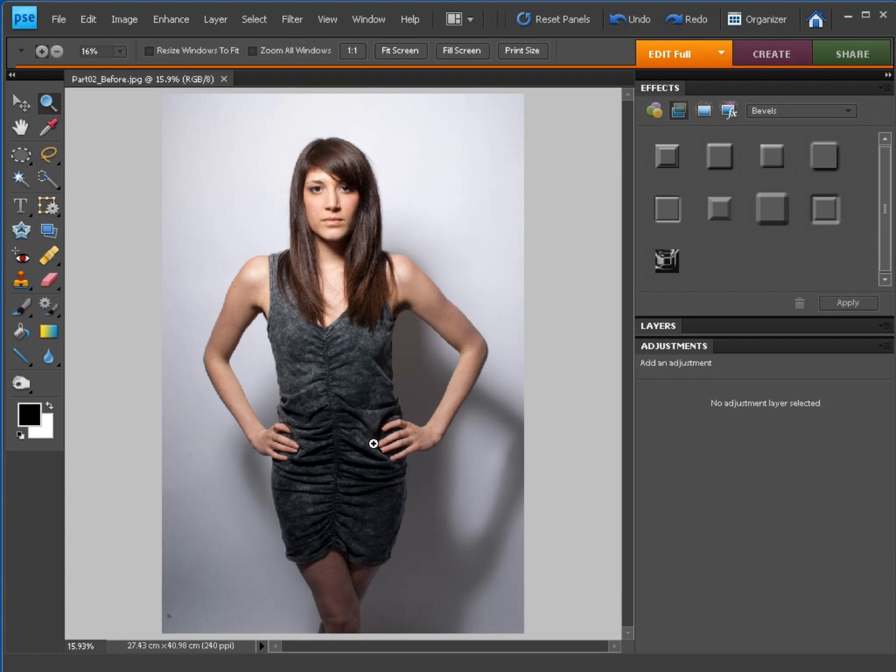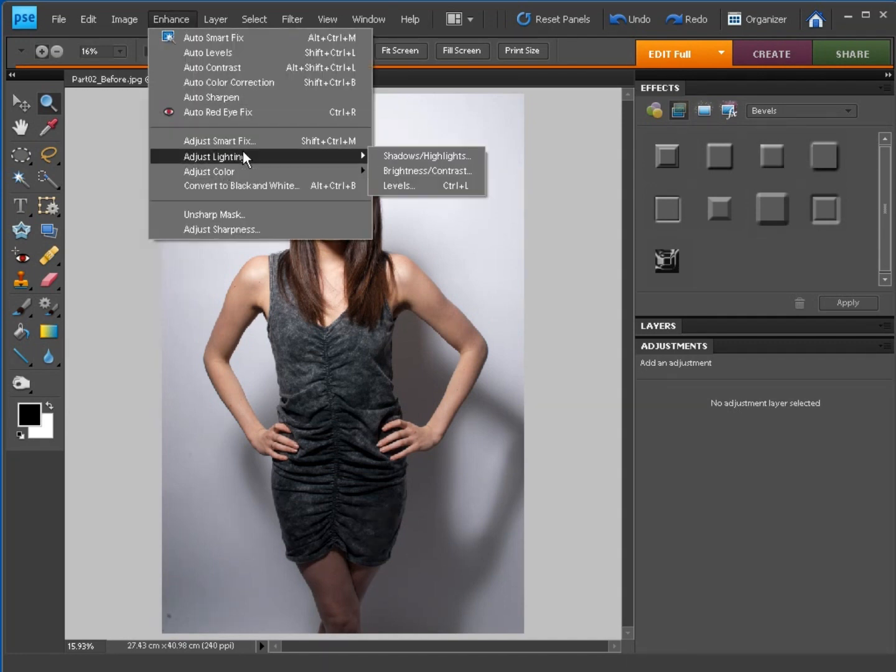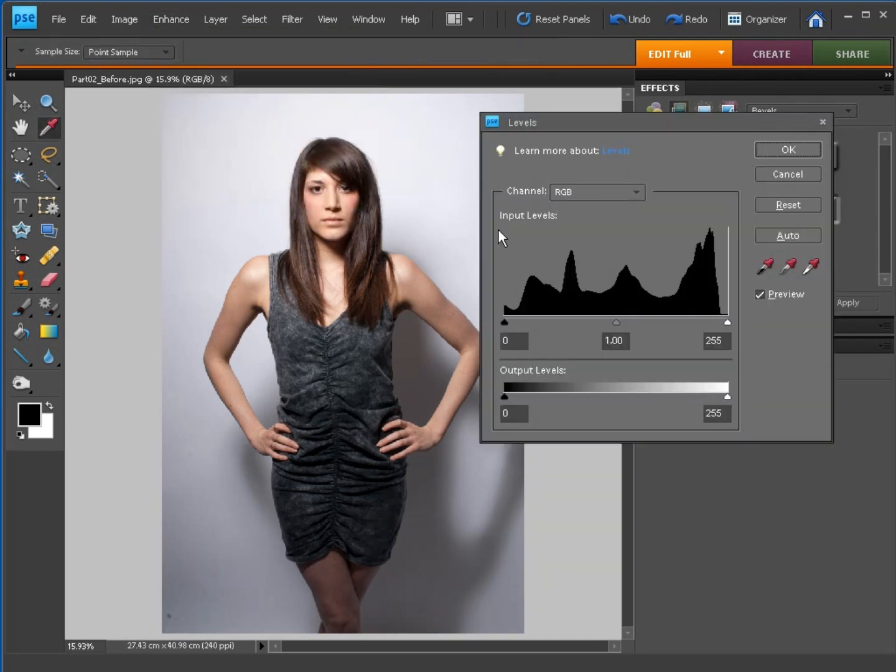We could actually increase the contrast and also make the colours stand out at the same time. And one tool that enables us to do that, to tweak contrast and change colour, is the levels command. So if you go to Enhance, Adjust Lighting, Levels, or press Ctrl L if you're in a keyboard shortcut mood, and it pops up the levels command window.